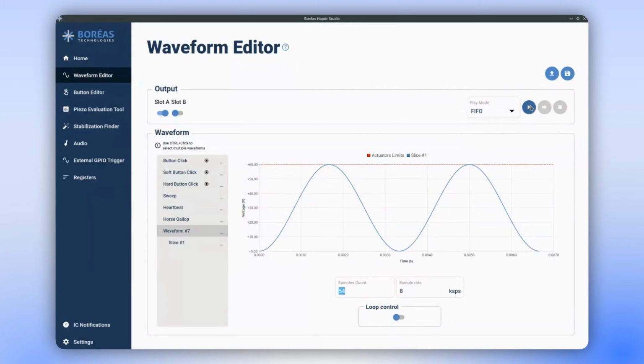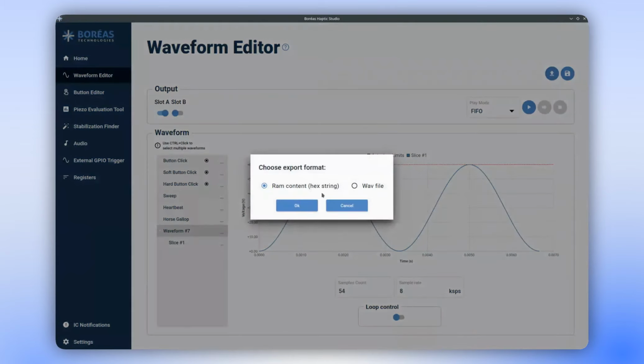These waveforms can also be exported using the export button. Here you can export them as RAM content, which can be used with the SDK provided on the Boreas website, or as a WAV file that you can play or import later.